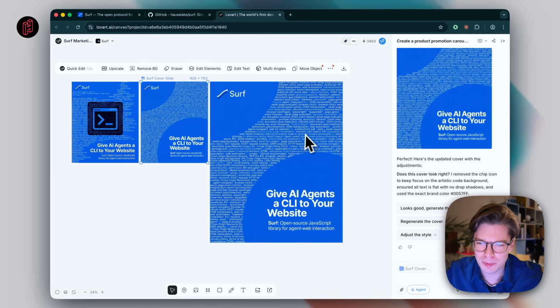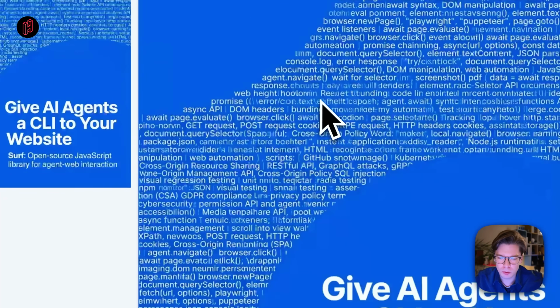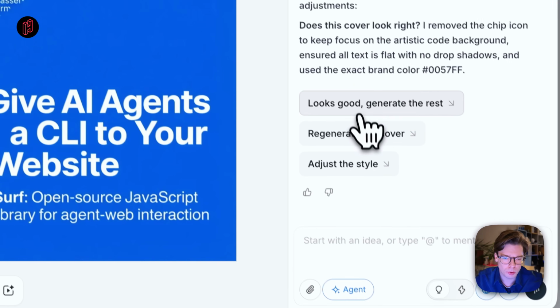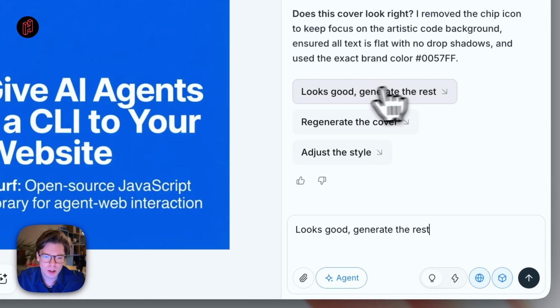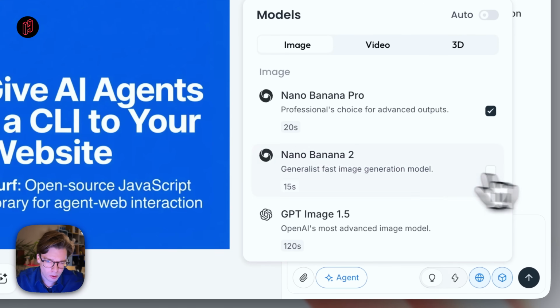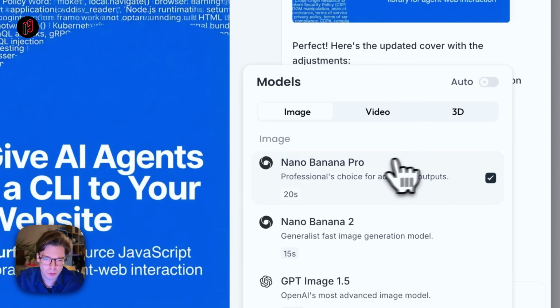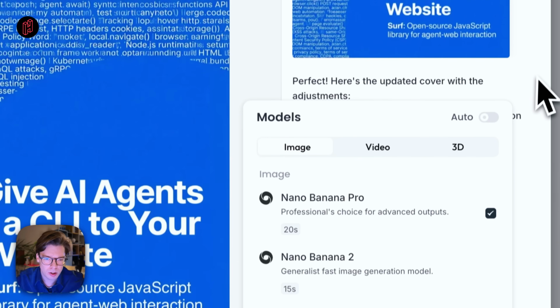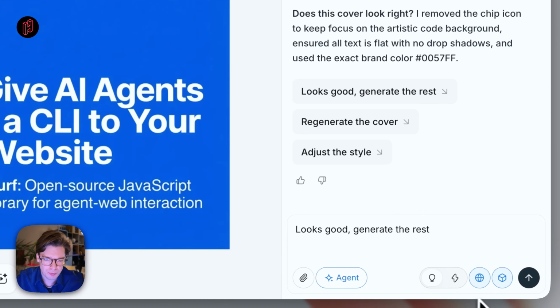I kind of like this actually. So I think this looks really great. And what we could do now is just to say, looks good, generate the rest. So that will do. And again, we can always change the model. I'll keep Nano Banana Pro for this one. And yeah, that's it. Let's go.